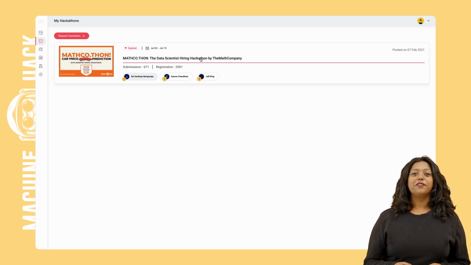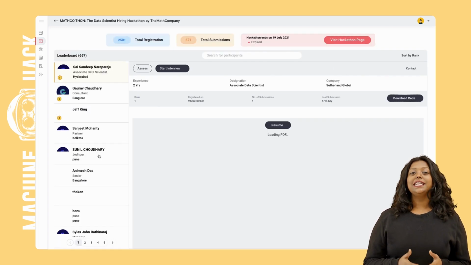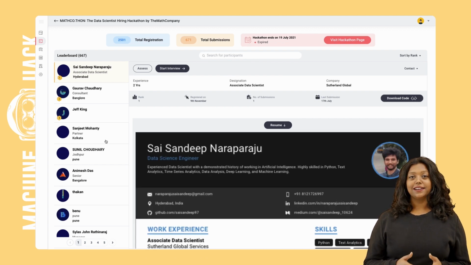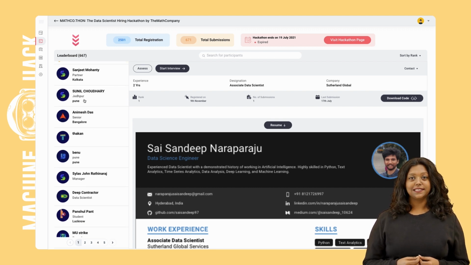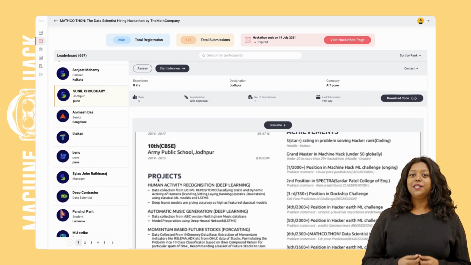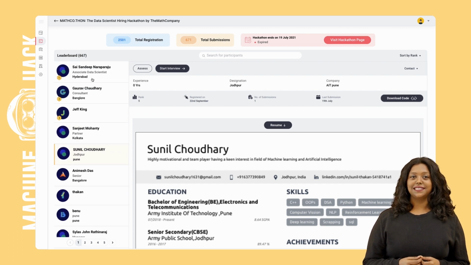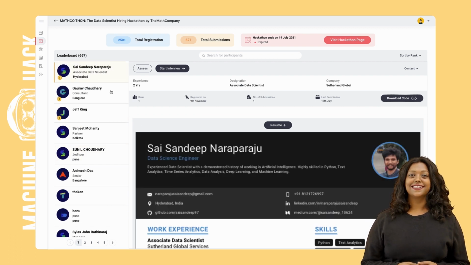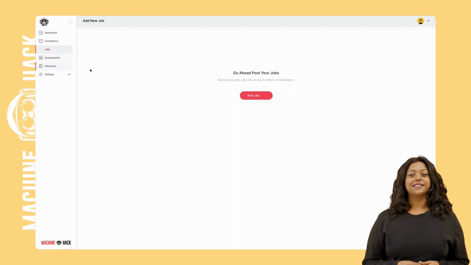Once you click on one of your previous hackathons, you can get access to information like total registrations, total submissions, your hackathon page, leaderboard, participants and their resumes, participants' activity and performance. You can click on one of the hackathons listed in your hackathons. Now let's move on to jobs.